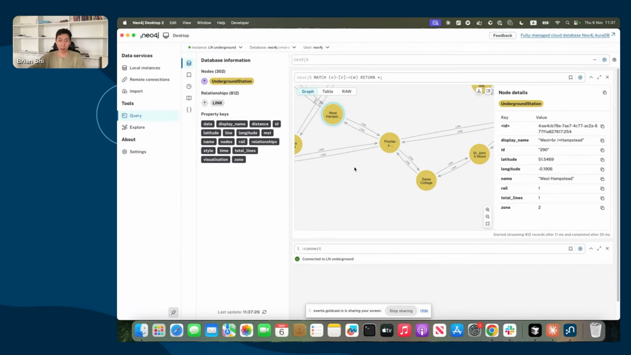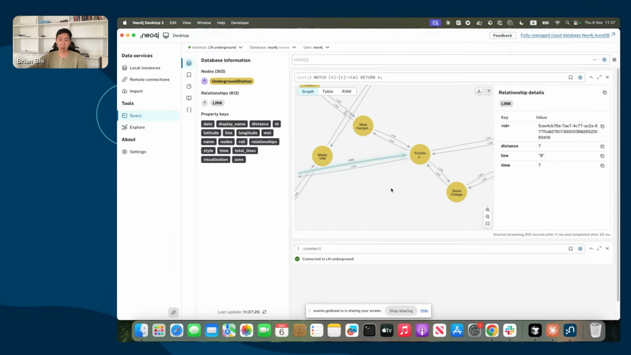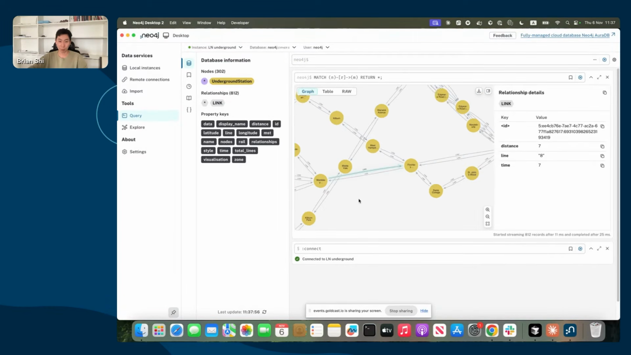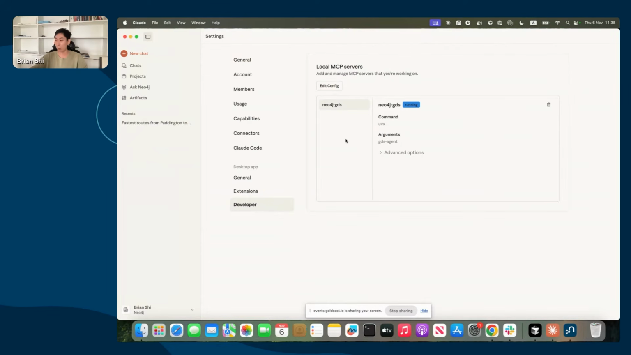Okay, and then you can also look at the different links on the connections. And you can see that there are properties on the links as well. For example, there's a distance, there's a line, and also a time, which represents how long it would take to travel between these two stops. So this is the data set that we are interested in, and we would like the GDS agent to help us answer any questions which require a graph algorithm, right?